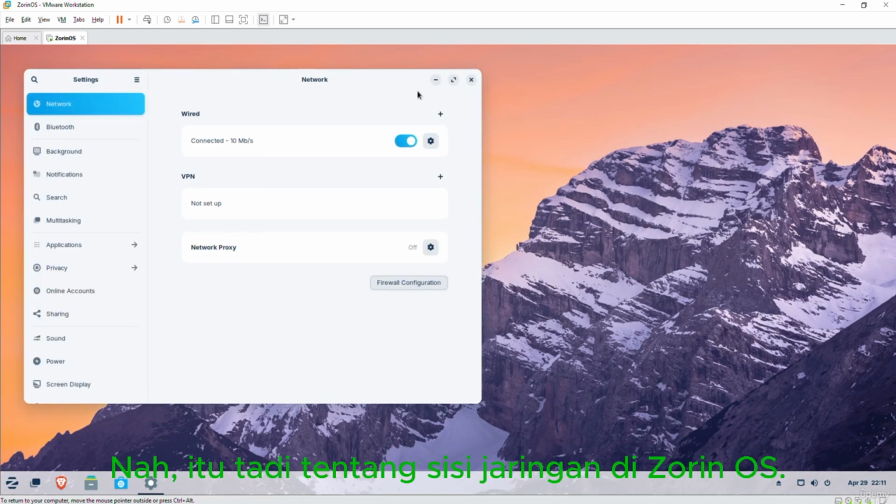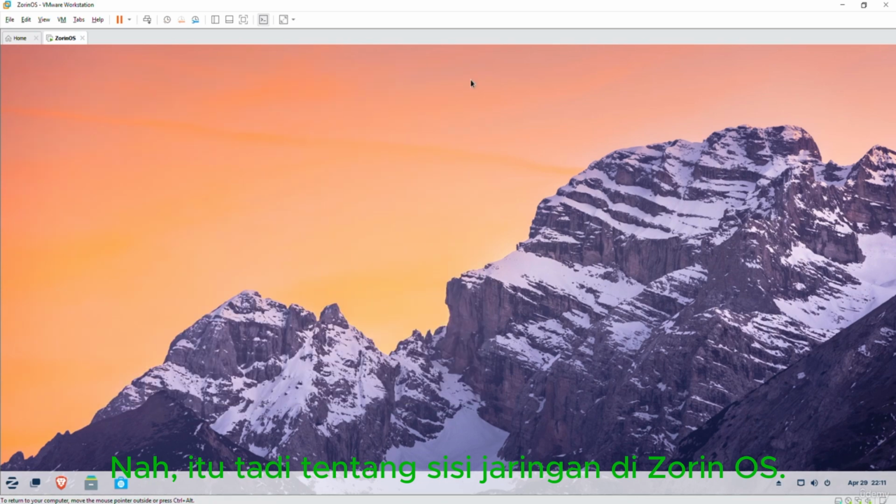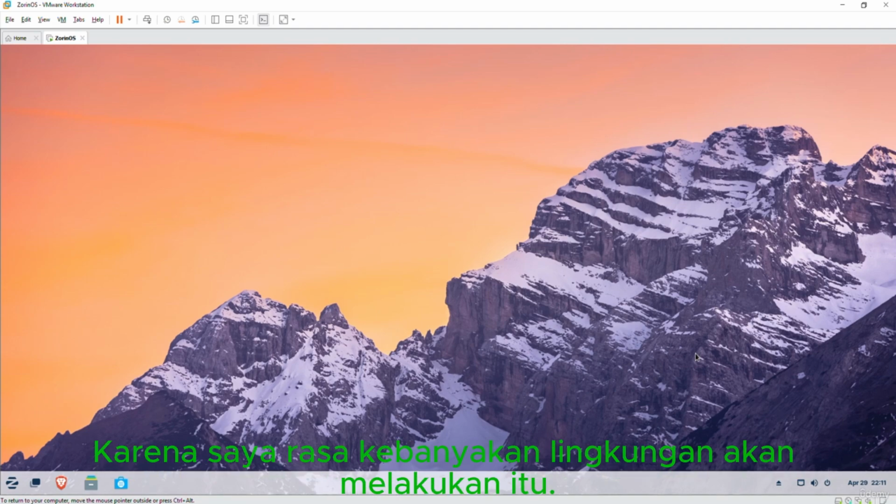So that's really it for the networking side of things in Zorin OS. A little bit of an overview. We're just going to leave everything on DHCP because I think most environments are probably going to be doing that.